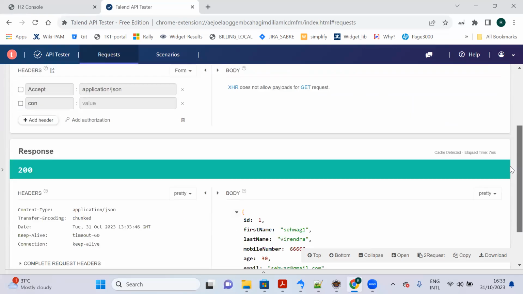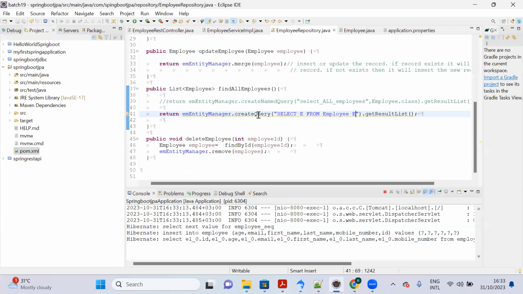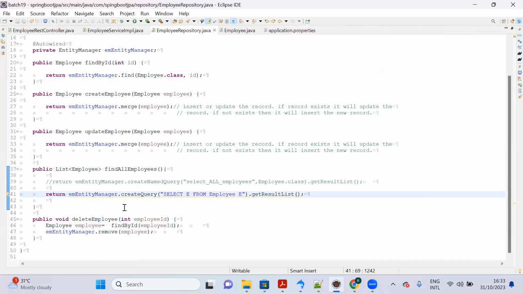So you can see here we got the response successfully. There are different ways to fetch the records from the database by using entity manager. We can create named queries, as well as execute the createQuery method and the createNamedQuery method. So two ways are there to fetch employees from the database.